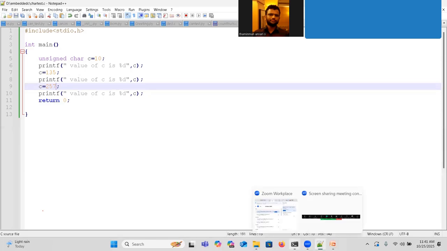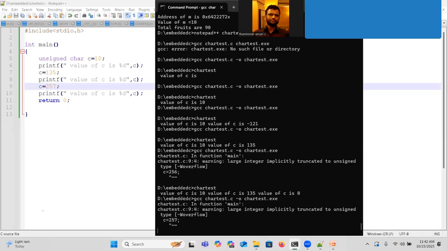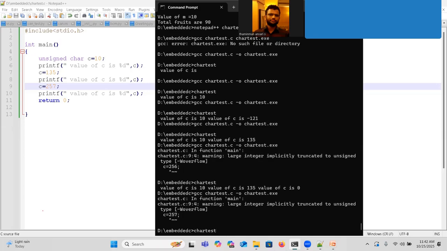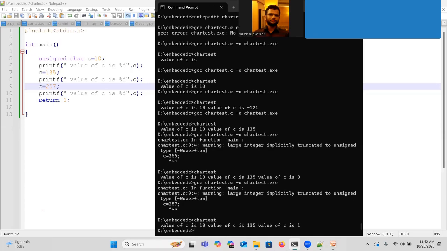That is called rollover. They won't go to negative because this is unsigned. After going to the maximum range, they will come back to the next available value in the lower range, which is 0 in that case. So now we change that to 257. I just compile it. Yes, it is 1 right now.